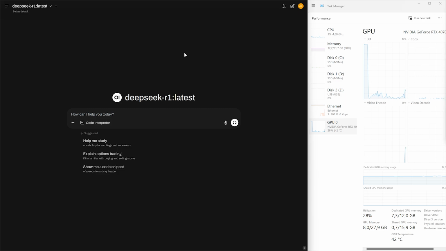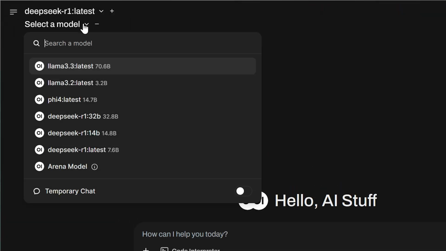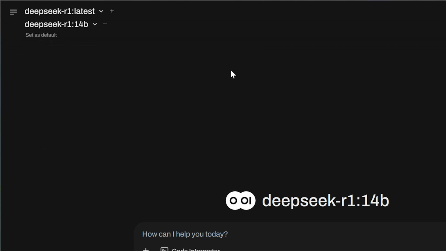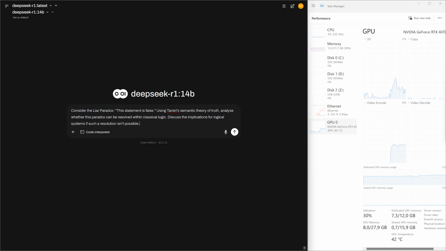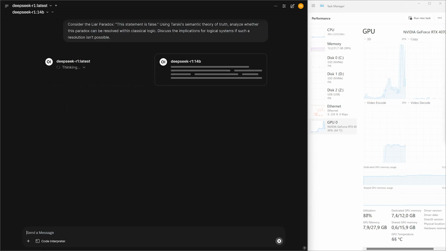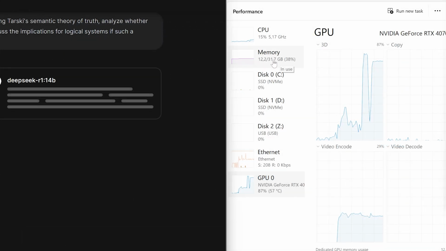Let's check the graphics card usage. You can even compare the same models of different sizes. If I add another model, this time I choose DeepSeek 14B, it's roughly double the size of 7.6B. And now, we have two DeepSeek models we can compare. And again, I paste in a challenging task here. You can see that the GPU is really busy, and the memory is not.